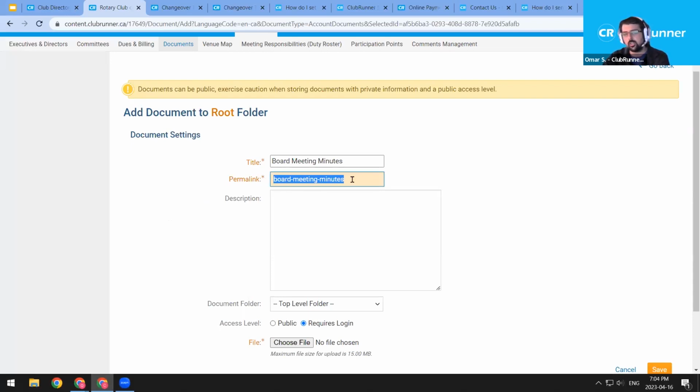You do not need to enter any information in this permalink box. It'll be based off the title. It's one of the links that the document is available at. Next is the description. It's not required, but does give whoever's coming back to the documents list an idea about what the document is about.